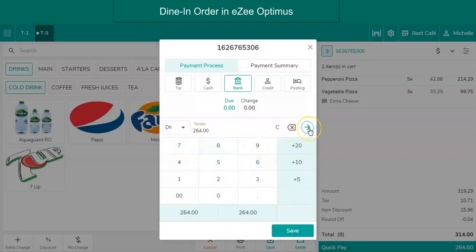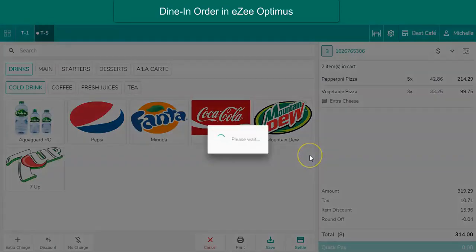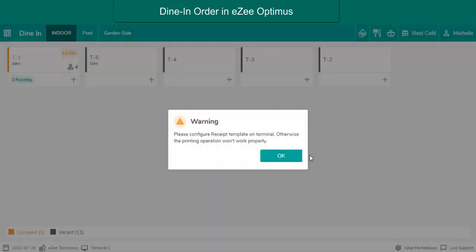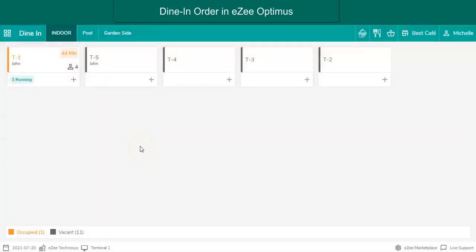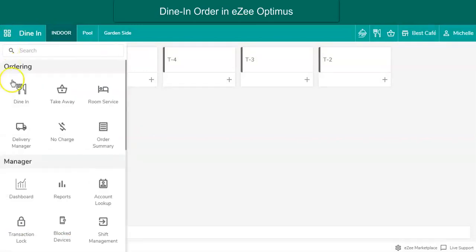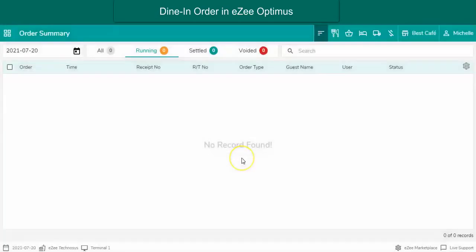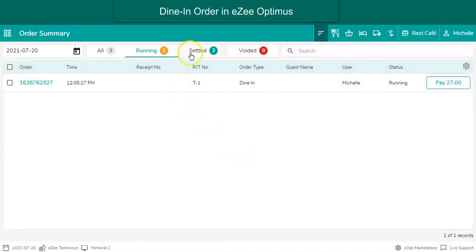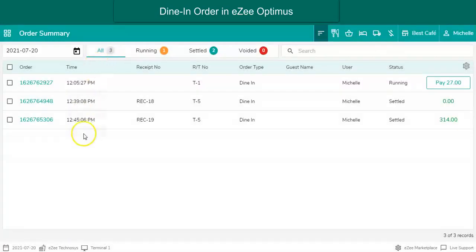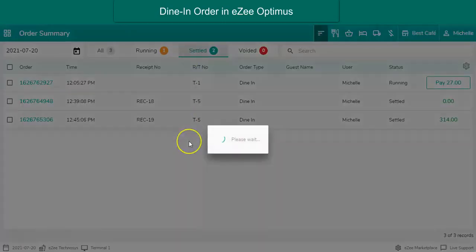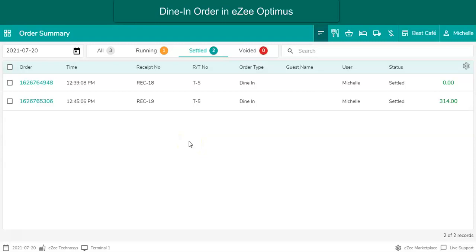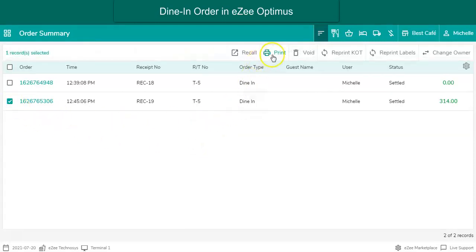These are all the steps which a user has to perform when any guests dine in the restaurant. To view or reprint the settled receipts, click on the navigation button. Then order a summary. To view all the settled and open orders, select All. To see the settled receipts only, go to the Settled section. To reprint or void a receipt, select the receipt and choose one of the options from here.